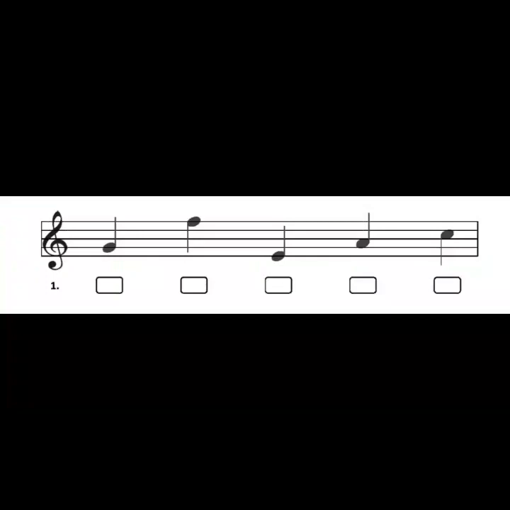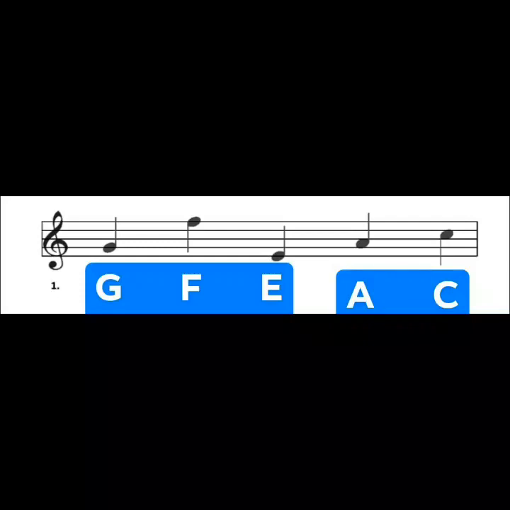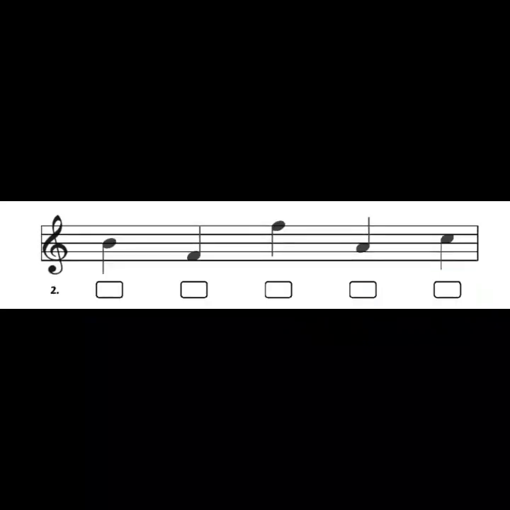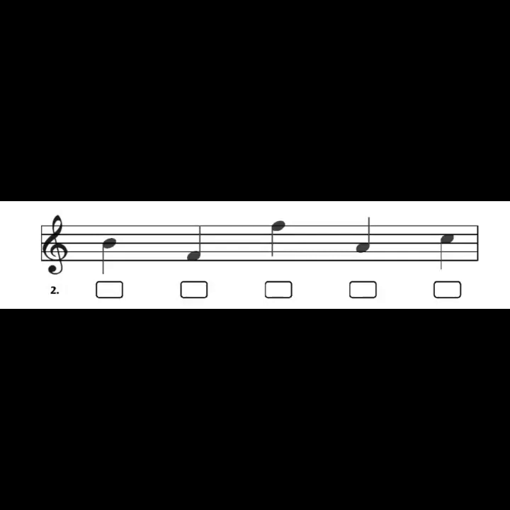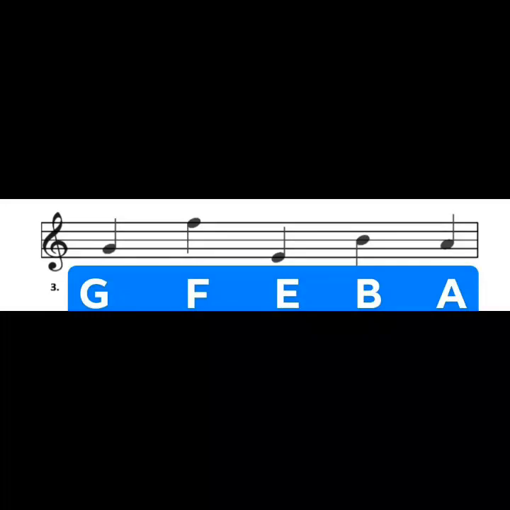For this exercise, you have to name the given notes. The notes are G, F, E, A, C. Next. The notes are B, F, F, A, C. Next. The notes are G, F, E, B, A.